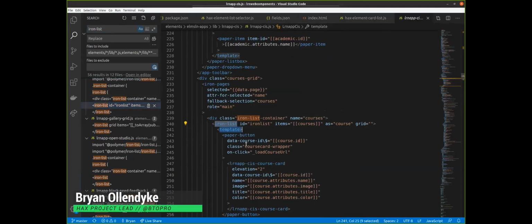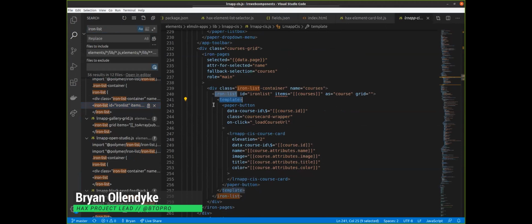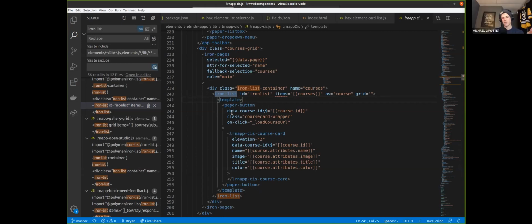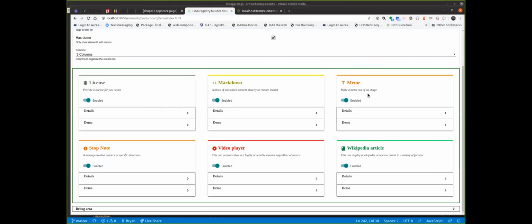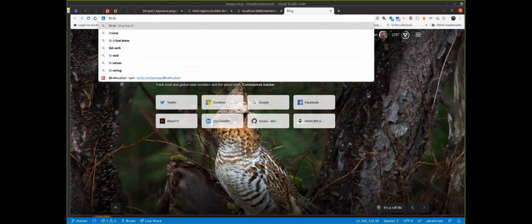So there's a template, and then, sorry, I think maybe you're thinking iron pages, because iron list. No, this is it. Oh, okay. So iron list is saying my render function is going to be whatever is in between these template tags. Yeah, so that's going to be in the DOM, which is an interesting transition to the lit virtualizer.